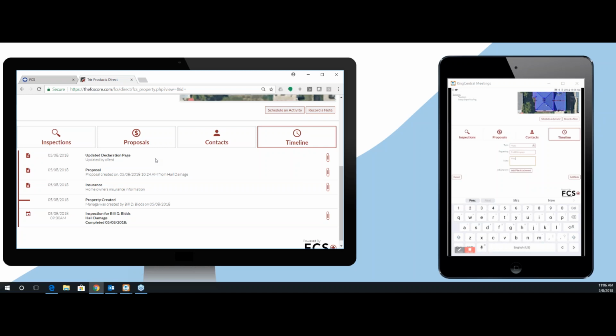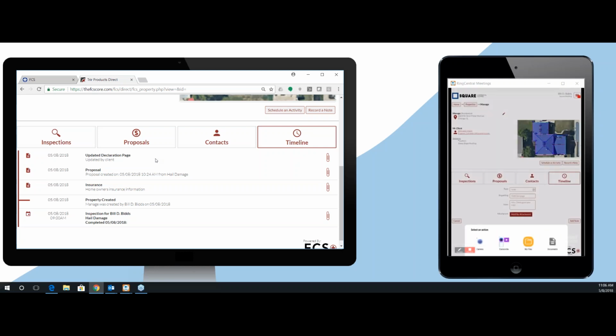Put a little note here. And once I select Add File Attachment, I can choose from using my camera, video. I can actually choose a file that's on my device or select a document. I'm going to go ahead and select camera in this case.